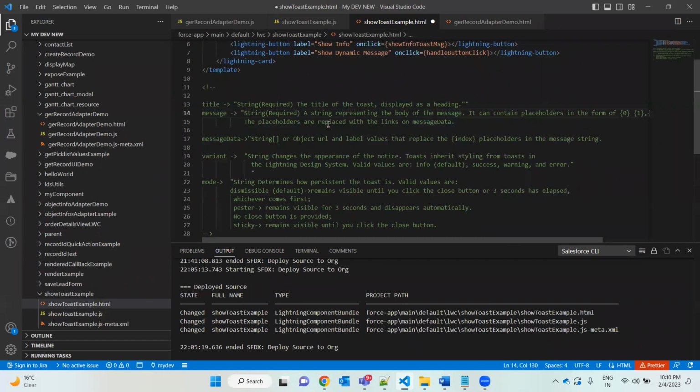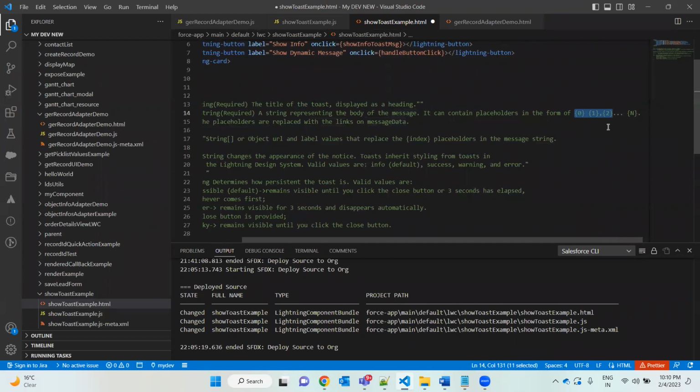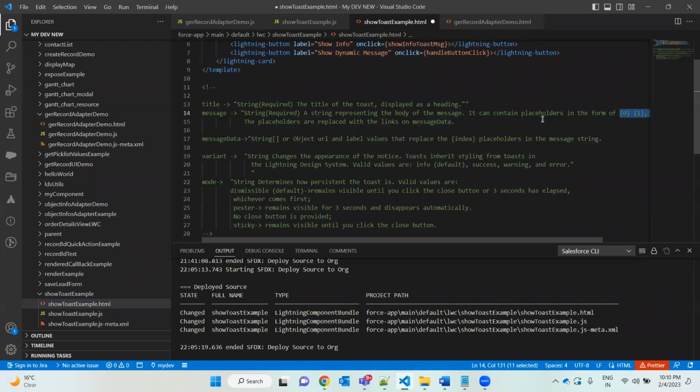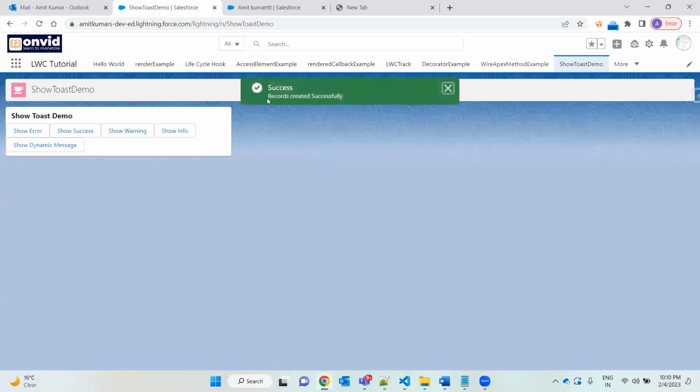And the placeholders are replaced with the values in the message data. So by using message data, we can replace dynamically. If you remember the email template, there is also a merge field, right? And that gets automatically replaced by the fields you specify. Similarly, if you have the requirement to show a dynamic message. Here we are showing some static message, right? But I want to show which records were created successfully, records created at runtime.